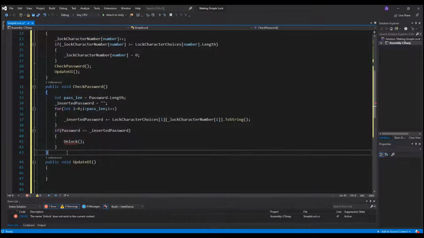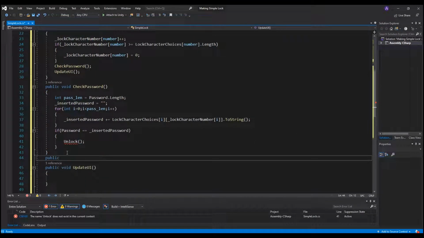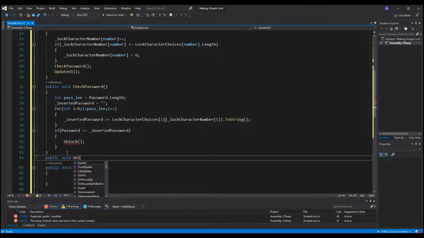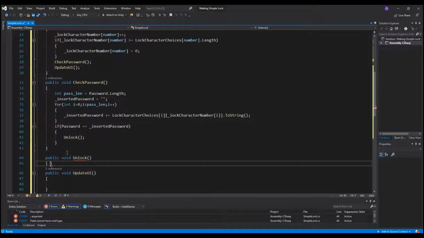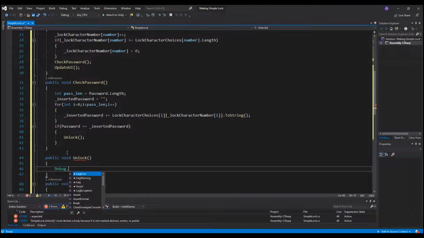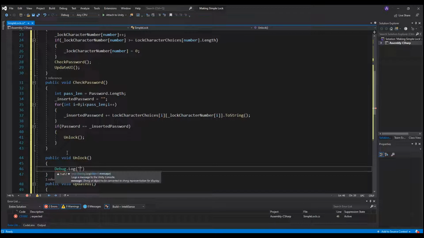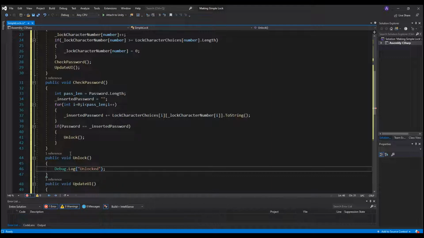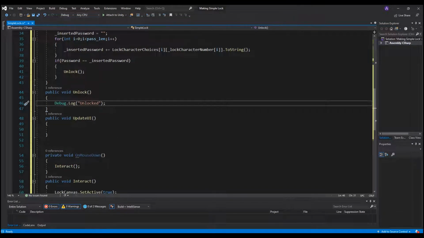So let's also make a public void Unlock. For a while, I'm just going to use Debug.Log unlocked. Now let's update the UI.